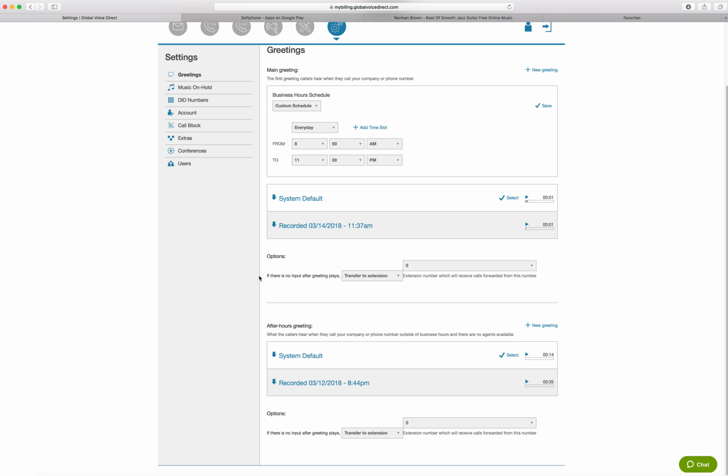So let's go to the option here. It says if there is no input after greeting plays, transfer to extension, whatever extension you want to be transferred to. So let's say you have extension 3 that you would typically have someone pick up the call. Once the system goes through the whole process and your caller decided not to press any number, the system will automatically transfer to that extension you want. Typically we have it set up for extension 0, so we leave it as that. You could change it to whichever extension you want it to be transferred to or connected to.